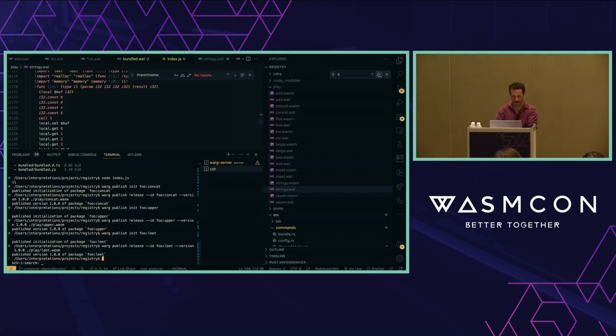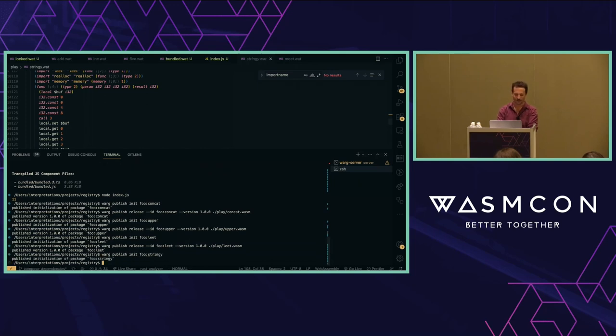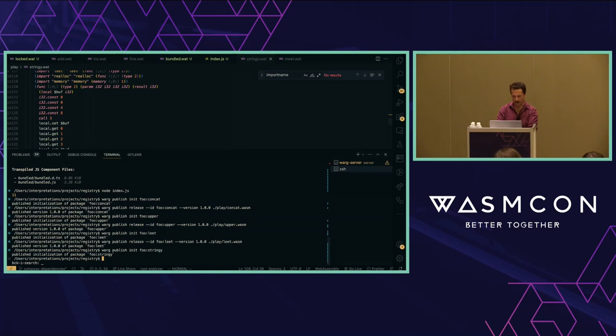So let's finally do our init of foo stringy, which is what is going to compose all those functions together, and then a release of that.